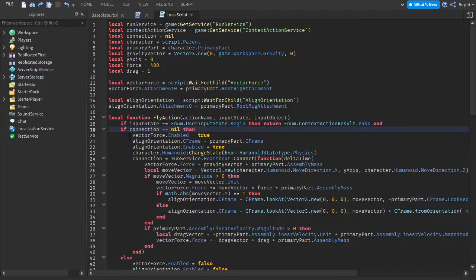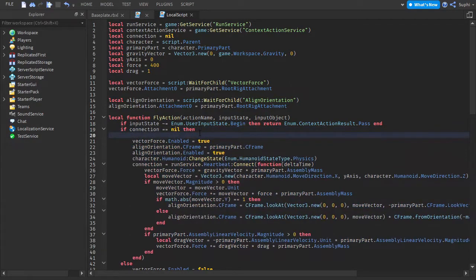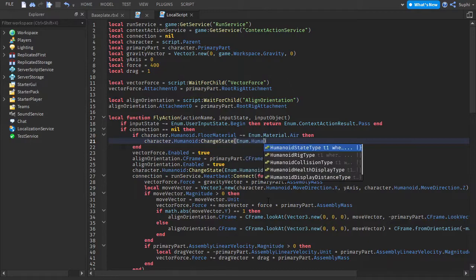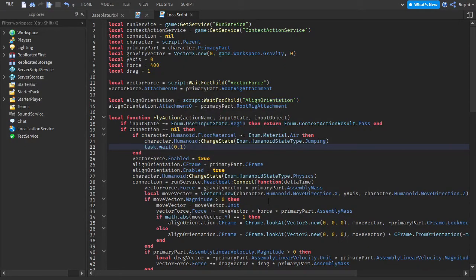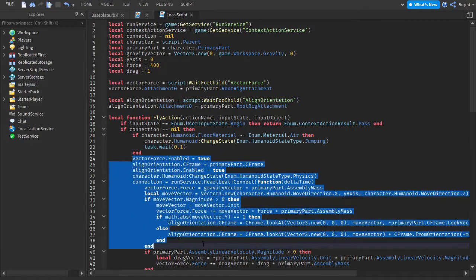So what I'm going to do is, just before we activate flight mode, check to see if the character is standing on the ground. And if the character is standing on the ground, I'm going to make the character jump. So I'm first checking the floor material that the humanoid is standing on, and if the floor material is not air, that means they're standing on the floor, I'm going to change the humanoid's state to jumping, which is going to make them jump, and then I'm going to wait for 0.1 seconds to give them a chance to get a little bit off the ground before I activate flight mode.